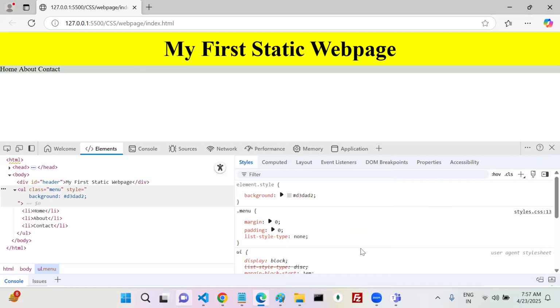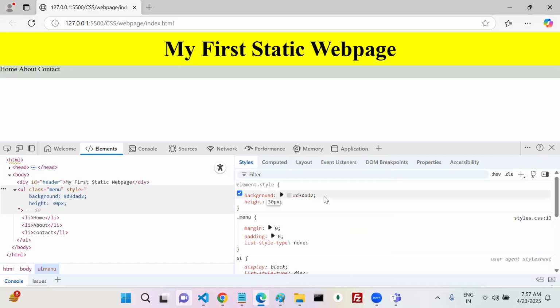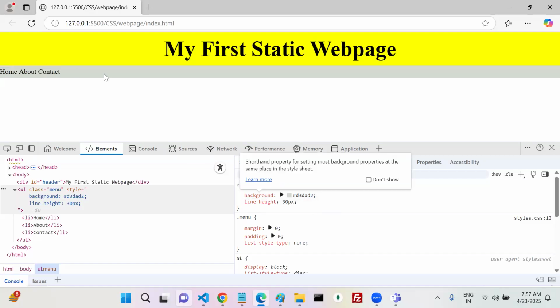Now I want some height. So can I give some height? My height equals 30 pixel like this. Whenever I give a height of 30 pixel, this particular home, about, contact, as per my requirement, should align vertically in the center. If you want one line vertically aligned in the center, instead of height you can give line height. Now that one line is aligned vertically or not? Yes or no?